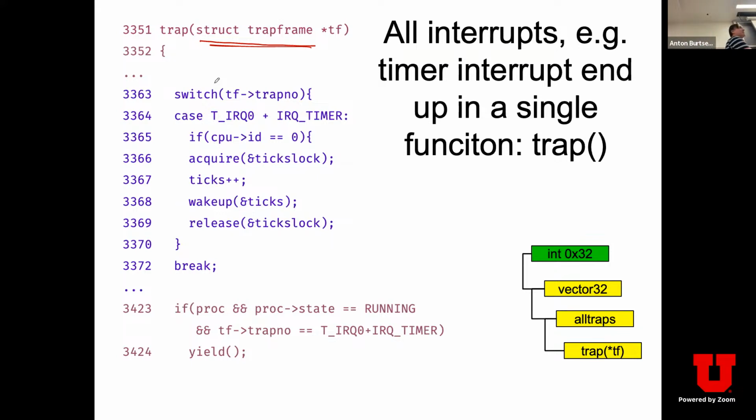Good, any questions? What's 32 and 64? What's 32? Again, where is it? Interrupt 32, and then you also have interrupt 64. What's this number?